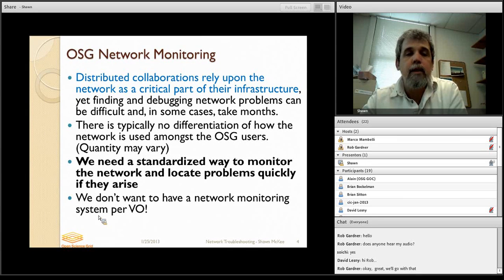What we really need is a standardized way to monitor the network and locate the problems quickly when they arise, if they arise. We certainly don't want to end up in a situation where every VO has its own network monitoring system and we're all sending traffic through the network and monitoring it with our own applications. That just doesn't make sense and certainly wouldn't scale.